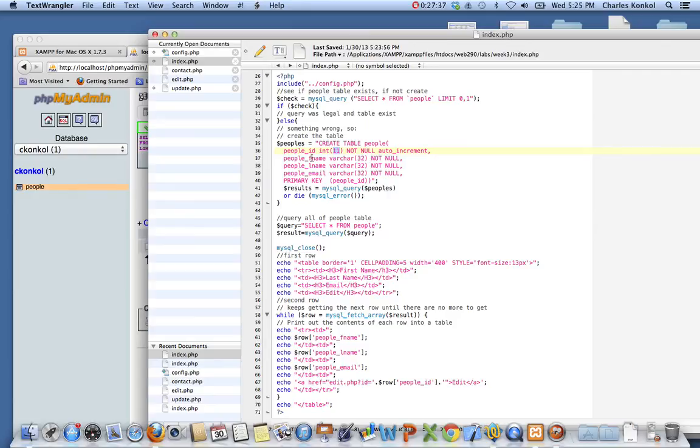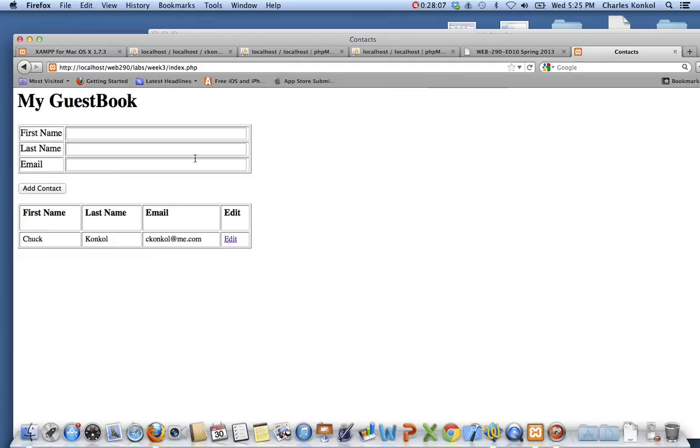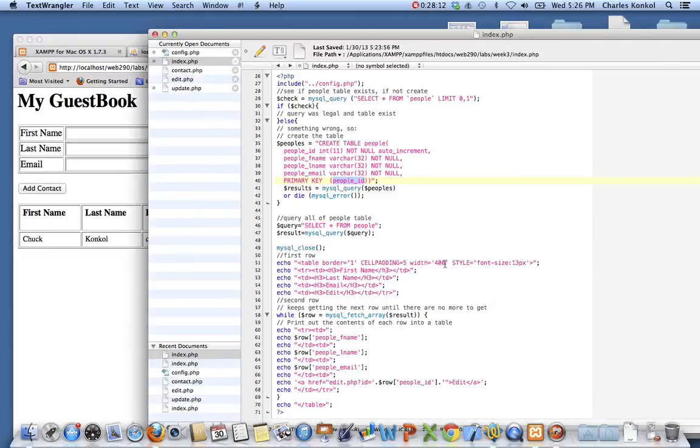Next is fname, people_fname, people_lname, and people_email are all varchar type fields, which is string fields with 32 characters available in those strings. These also cannot be null. They have to be populated with data. The primary key is people ID. That one does not have to be typed in by the user in a form because it's an auto increment. And you'll notice there's no ID field here, auto increments are automatically created upon creation of that table.